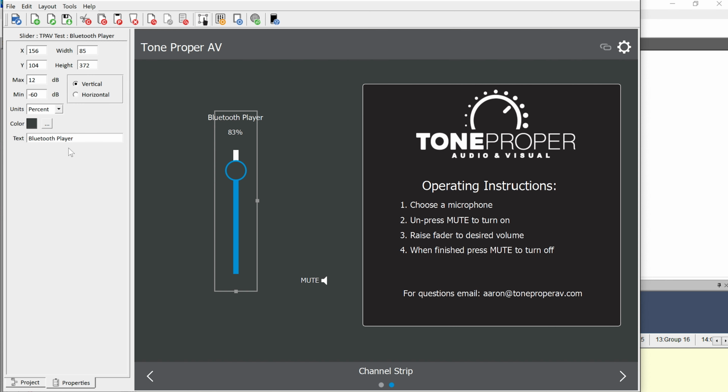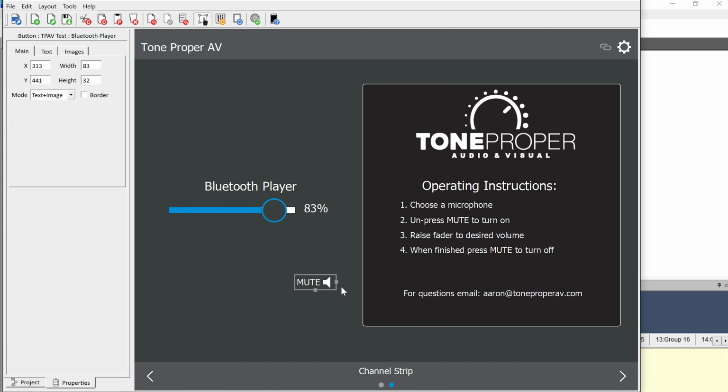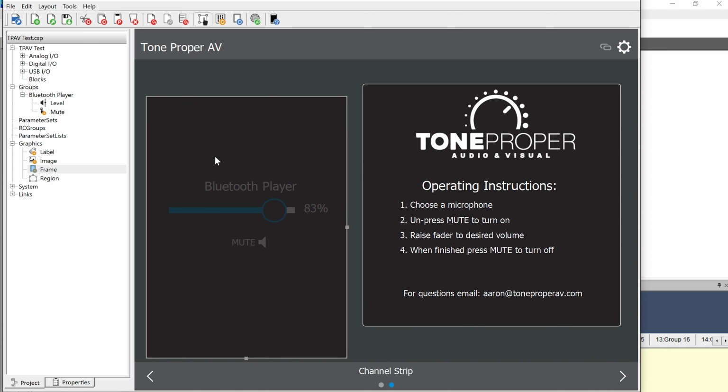Now, this one, I like it to look just a little bit different. So I'm going to do horizontal, so they can just kind of move it that way. And it's the only one on the page, so I make it just a little bit bigger. And same with my mute. Let's enlarge that just a tad bit. And we'll center them to each other. And I just think that it would look really great if this had a nice border around it. So let's make a frame. And this is going to come pre-populated with a dark background.